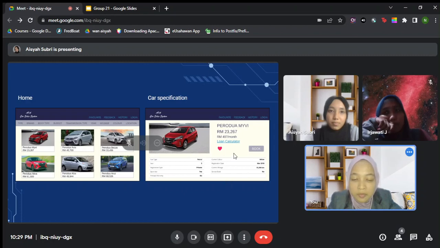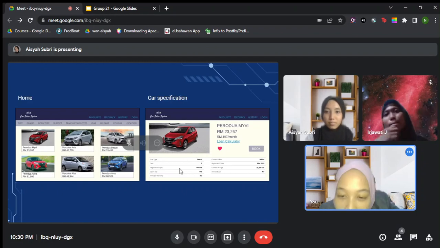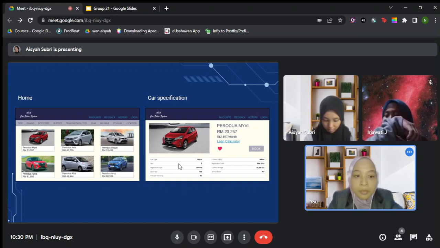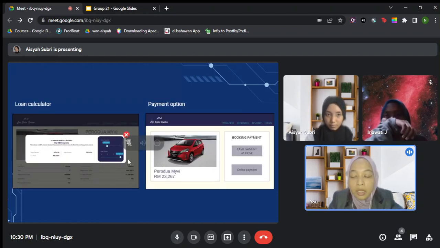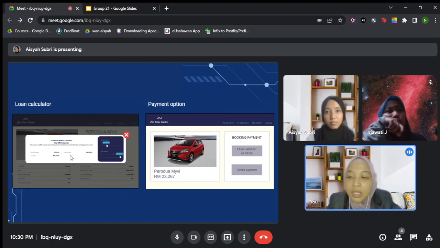Then in the car specification, we have the title, price per month, and the user can also click the loan calculator, while at the bottom we have some other details for the car. So next. When a user clicks the loan calculator button, the user will see the estimated monthly payment for the car.